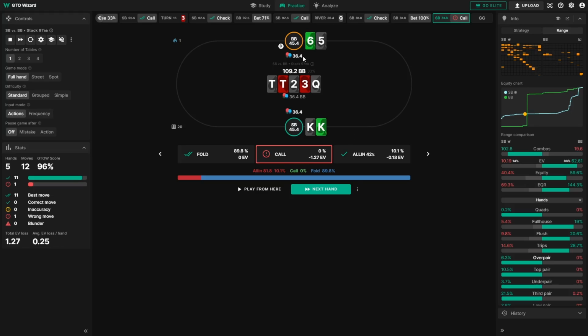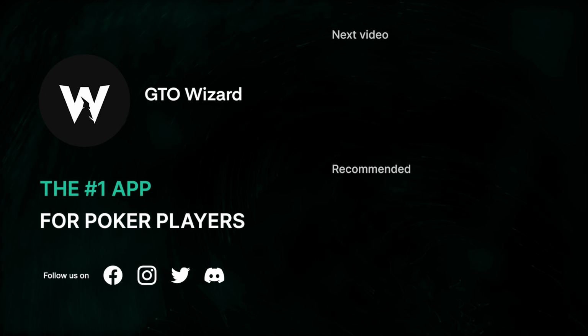So there you have GTO Wizard custom solving. Fantastic way to learn poker. Now I should mention that this is just the very first version of our custom solving. We plan to introduce many features that will streamline this process and make it easier and better than ever to practice GTO.